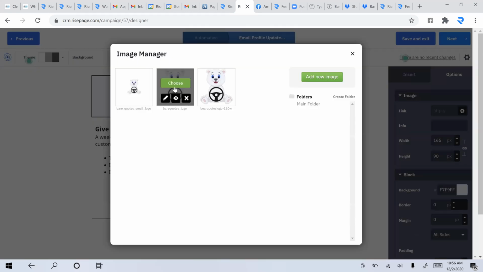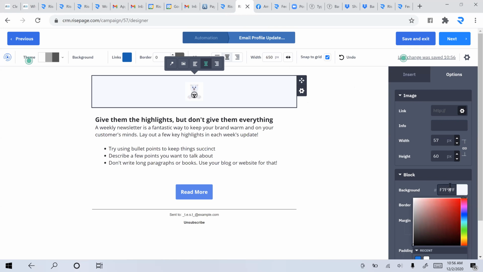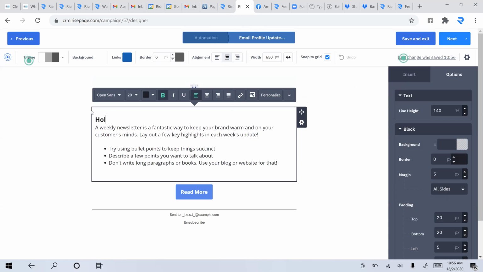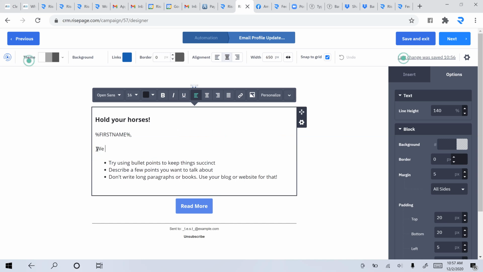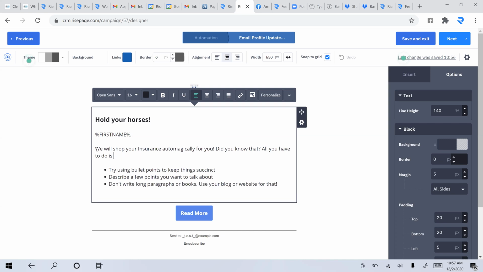So, Bear Quotes small. So let's do, hold your horses, first name. He's going to tag them and put their name out there. We will shop your insurance auto-magically for you. Did you know that? All you have to do is update your Bear Quotes profile.